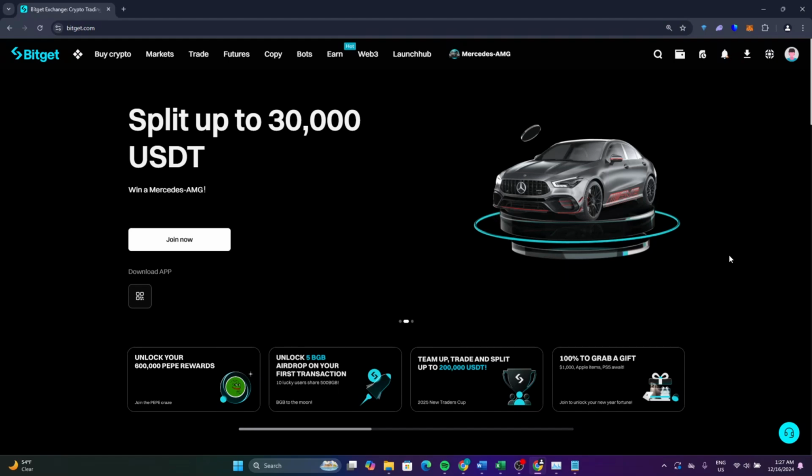How to buy PayPay on bitget in PC. Now first of all, make sure you are logged into your bitget account. Now we have two options.